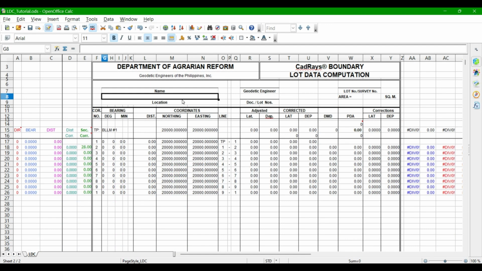Step 10. Once all corrections are applied and the errors minimized, review the data to ensure everything is accurate. This process ensures the technical description aligns with the actual landholding.